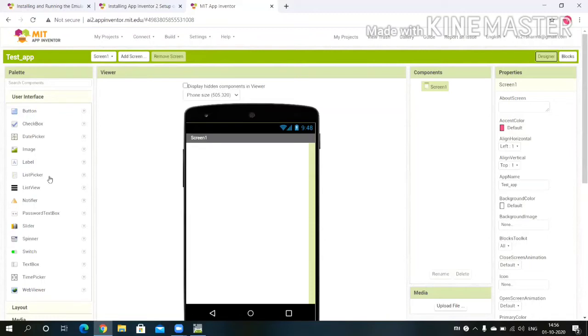This is the palette panel. Second one is the viewer panel. This is the complete viewer panel. Third one is the component panel. And immediately at the bottom of the component panel, there is a media panel. And at the right hand side, there is a properties panel. Okay, students. Now, see what is the palette panel.